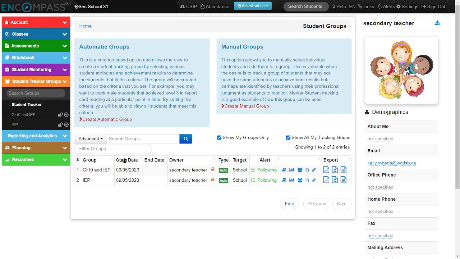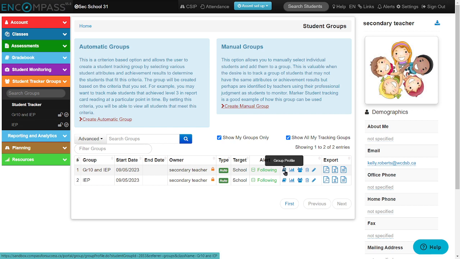So once you click save, you'll notice that I'm back in the student tracker area and you can see this new group that I created called grade 10 and IEP. In order to look at the information, a class profile type group profile is available where you can look at the list of students with filters. You can look at report card data, EQAO data, and assessment data all together, and including attendance information. So very similar to a class profile, you can click on the group profile button to view that.